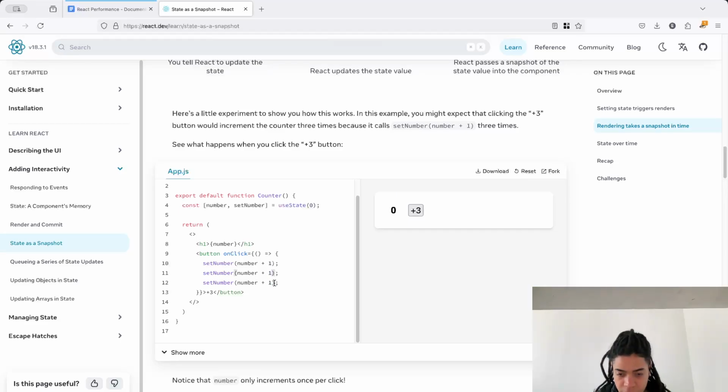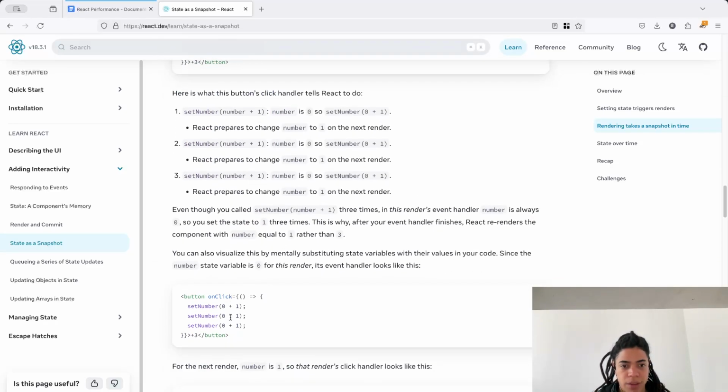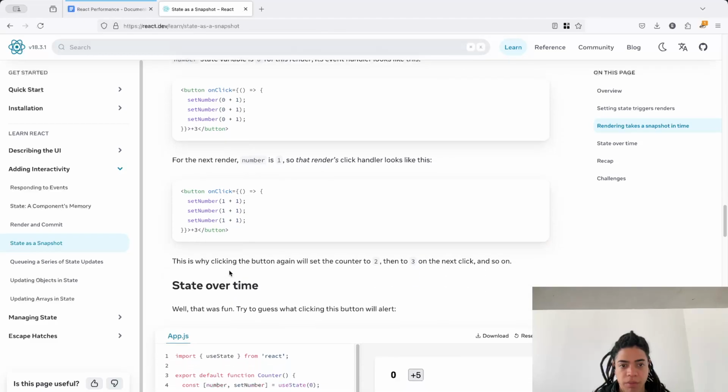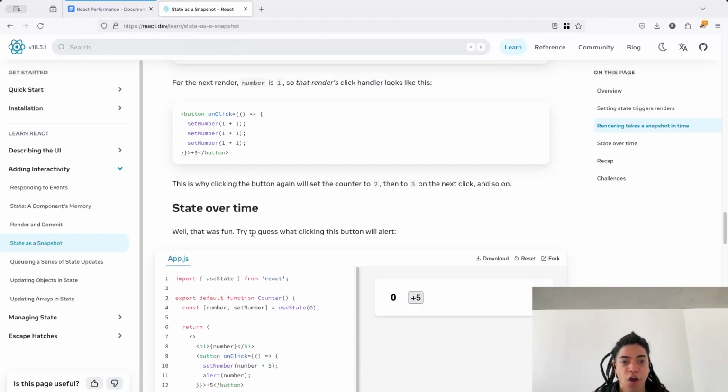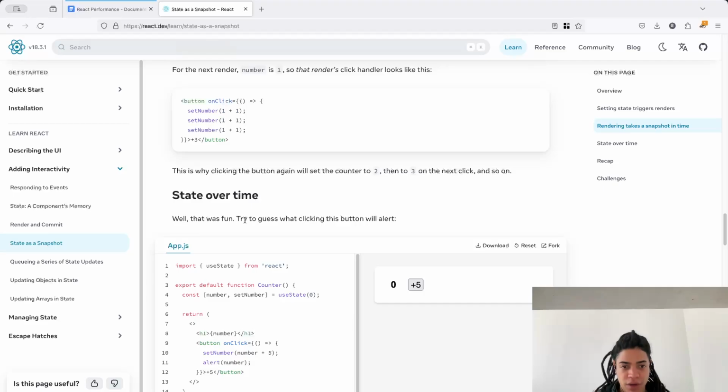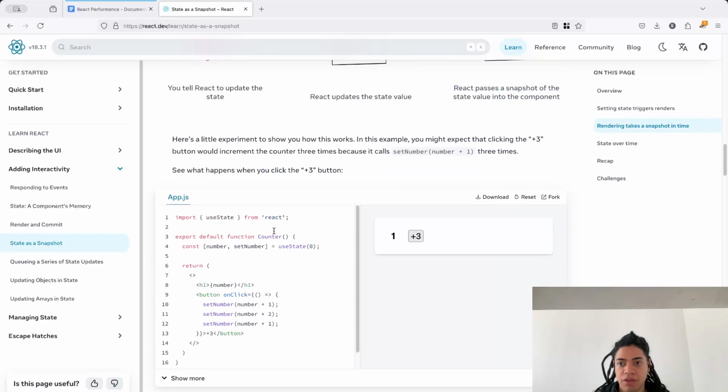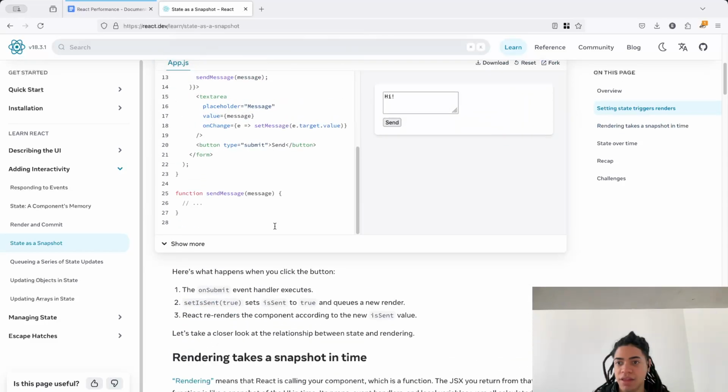And if you say this, for example, 2, it will actually get only the last one. Again, this is JavaScript. It's evaluating one line after another. Okay. You can also visualize this by mentally substituting the state variable with this. Okay. So if you want to pass states over time, try to guess what clicking this button will alert. Okay. And then it's rendering, taking a snapshot in time.